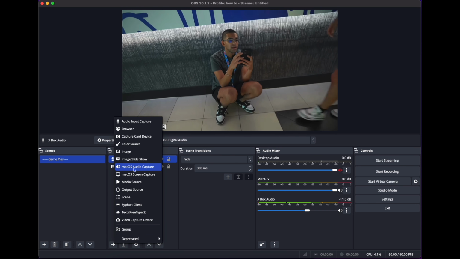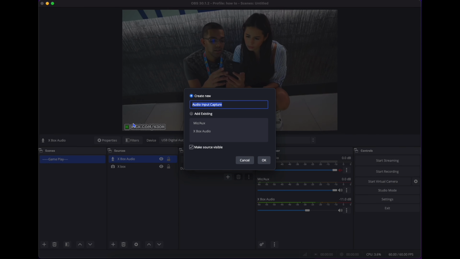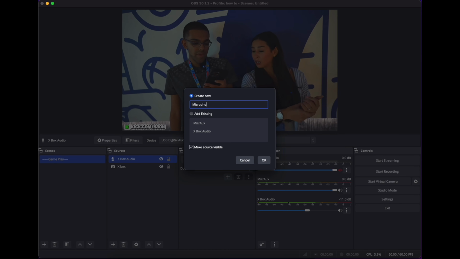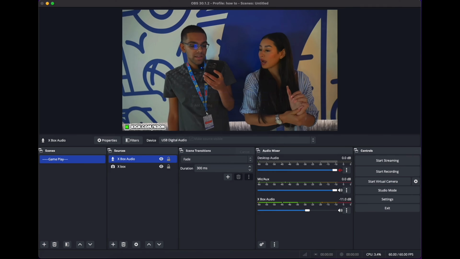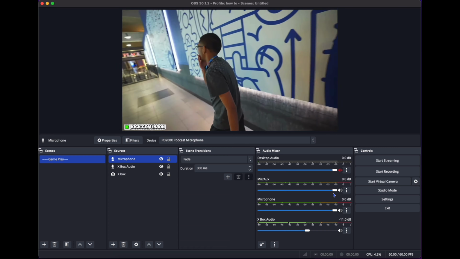Now we're gonna need a microphone. Go to the source audio input capture. Under device, you will find your mic. The one I'm using here is the Moano PD200X. Hit OK.